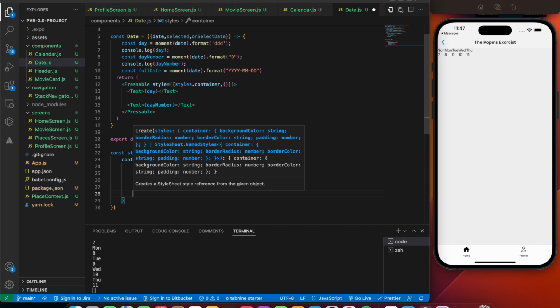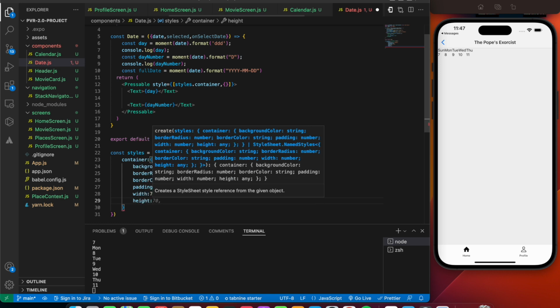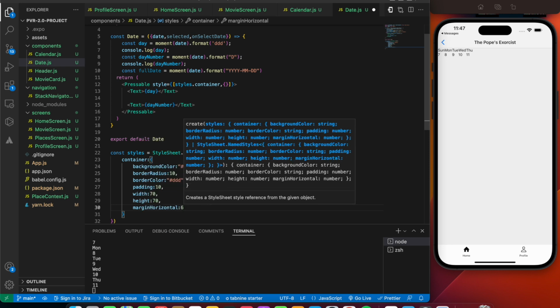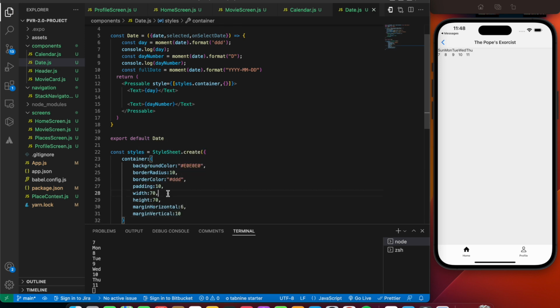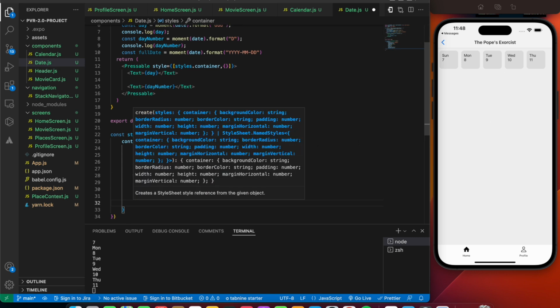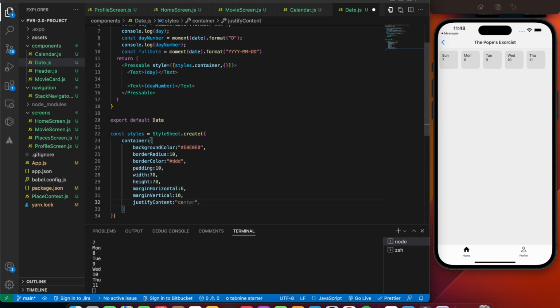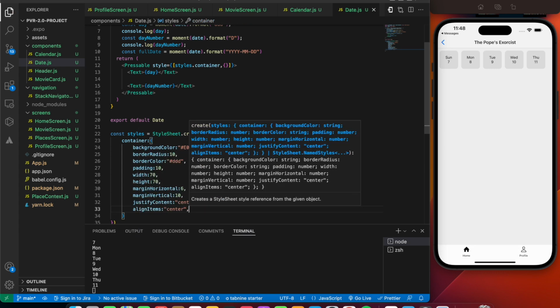And I wanted to have a specific width and height, so I'm gonna give a width of 70 and a height of 70. Okay, and I'm gonna give a margin horizontal of 6 because it's almost touching each other. Let's save the file and give a bit of margin vertical of 10. Save the file. So there you go, I think that's looking better. So let's put everything to the center by justify content of center and then align items of center. Okay, I think that's looking better.